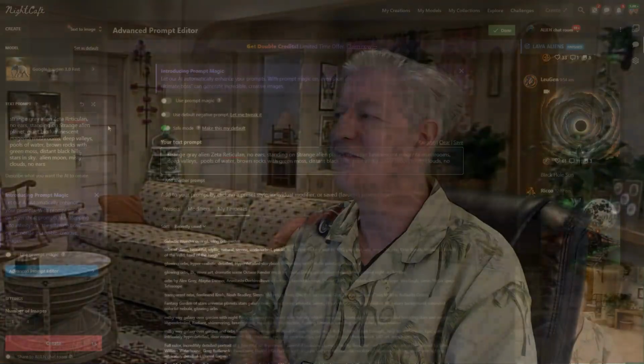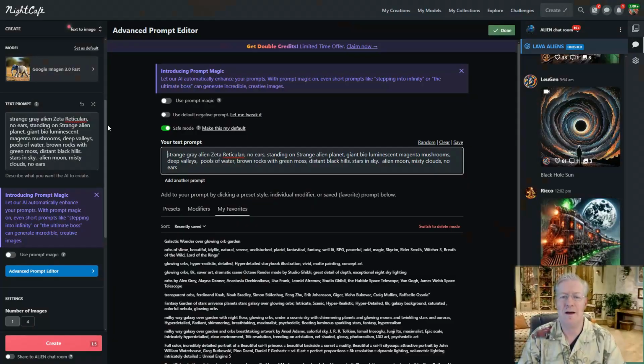So let's get back to working within the model Google Imagen 3.0 within Night Cafe. Okay, the next one that we have for the text prompt, I'm going to be using the same model, Google Imagen 3.0 Fast, but for my text prompt, I'm only going to be using one text prompt.